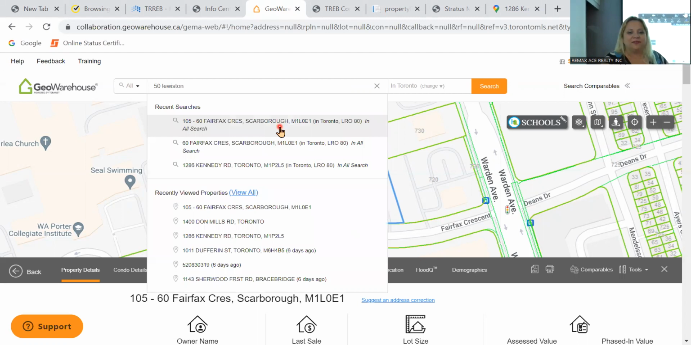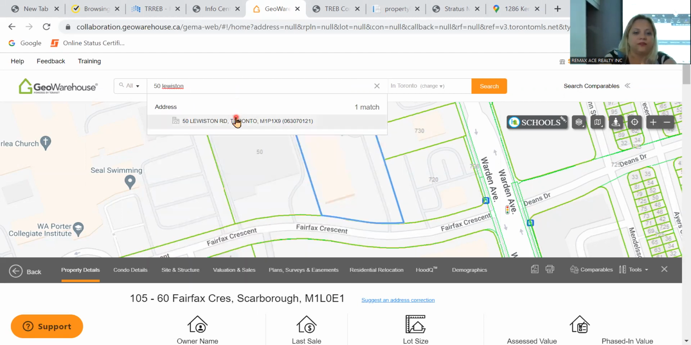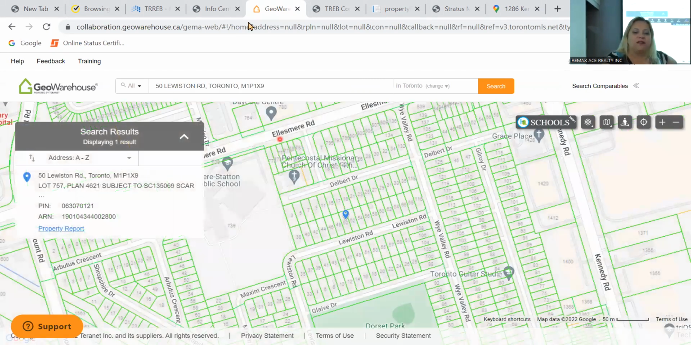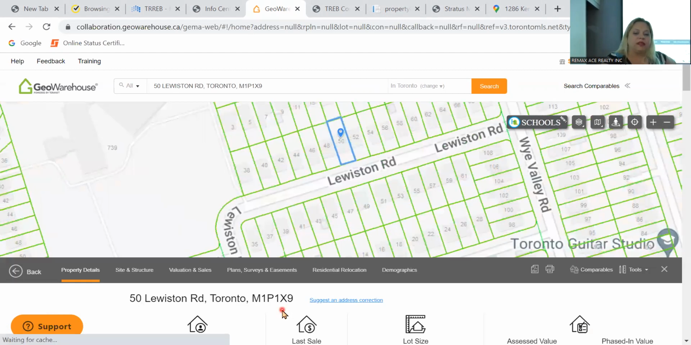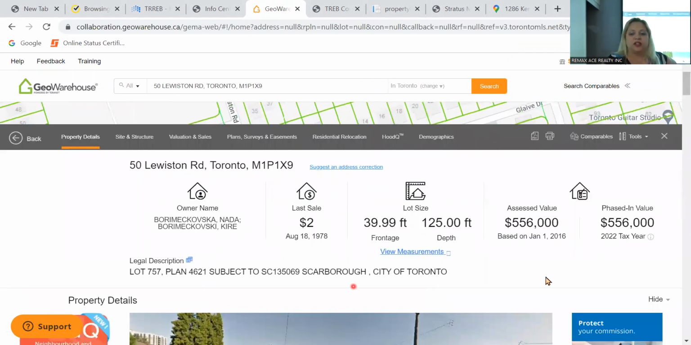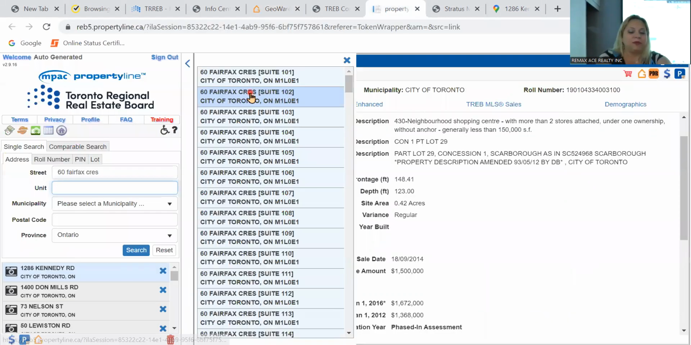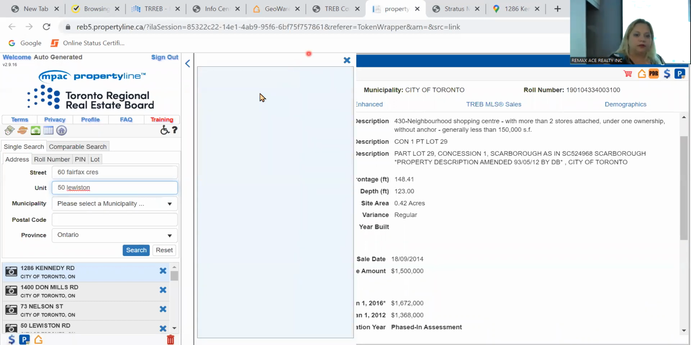Okay, so oopsie, did I not click on it? 50 Lewiston. Okay, so lot front, lot depth. You're going to go into the property report, and just where you were looking at the legal description above it here, you see 39.99 and 125. Your other resource for that is the MPAC that we were looking at. So 50 Lewiston. Oops, I typed under the unit. Sorry. Pardon me.